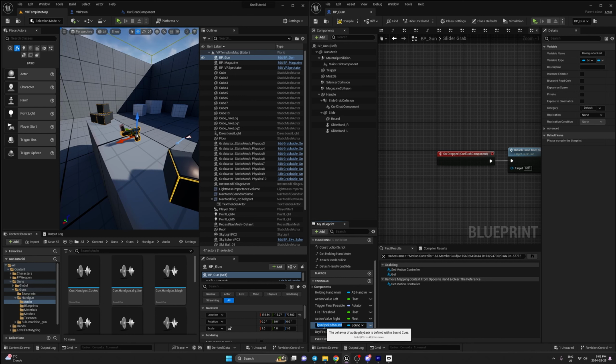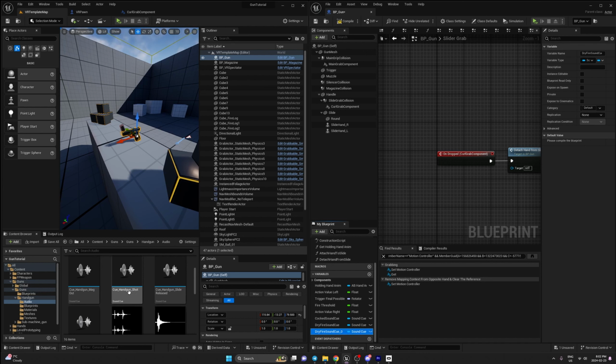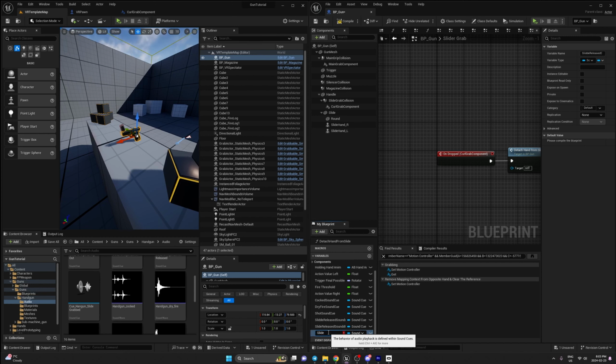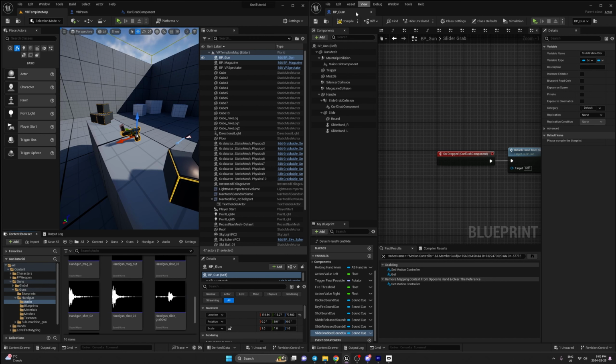And let's rename it. I'll actually rename it to just cocked sound cue. Then we're going to duplicate it again. For the magazine sounds, we'll do it inside the magazine, so we're not going to touch it for our gun. Now we have a shot sound cue. Then we duplicate it again. Slide release sound cue. And then we have slide grab sound cue. And that's it. So let's compile.